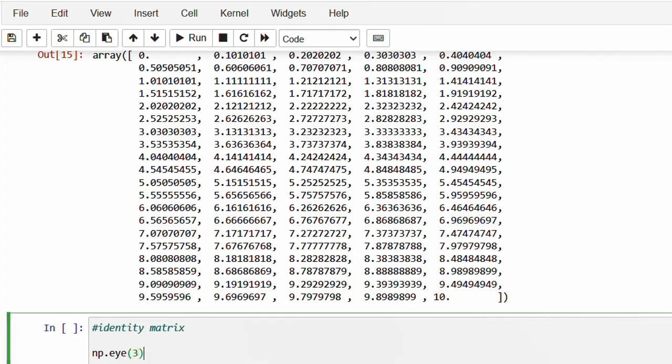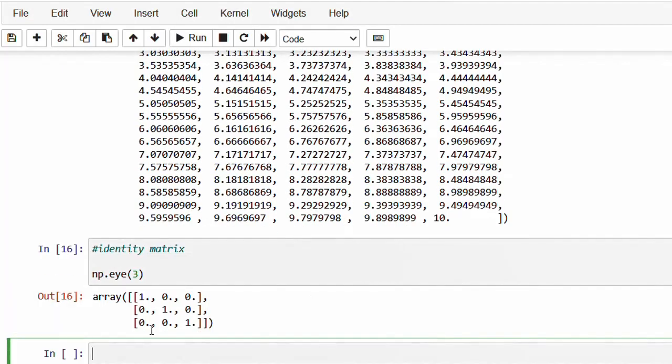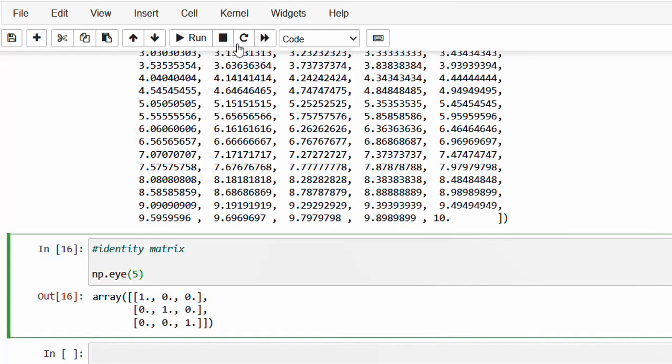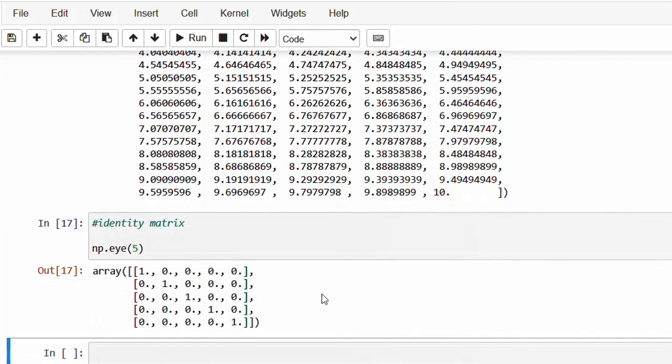Suppose I have given here np.eye(3), so it will generate a 3 by 3 matrix, and this diagonal is 1. If you just increase this number accordingly, it will generate a square matrix only, with identity.